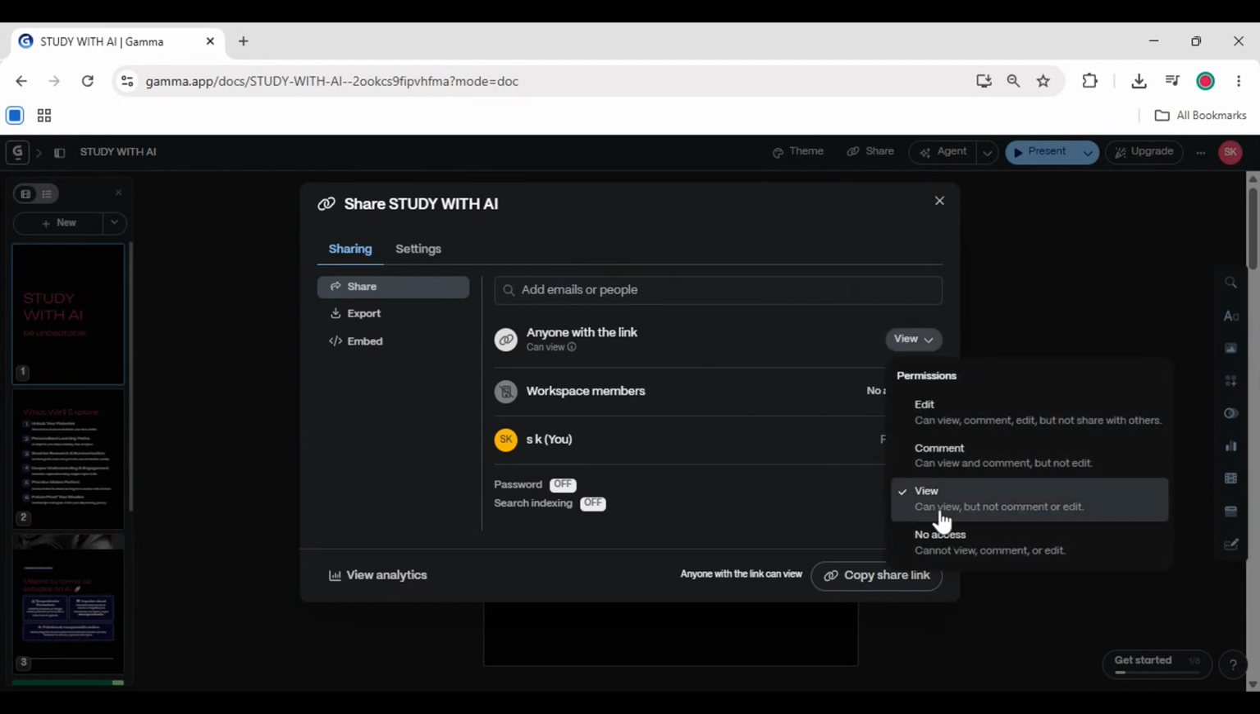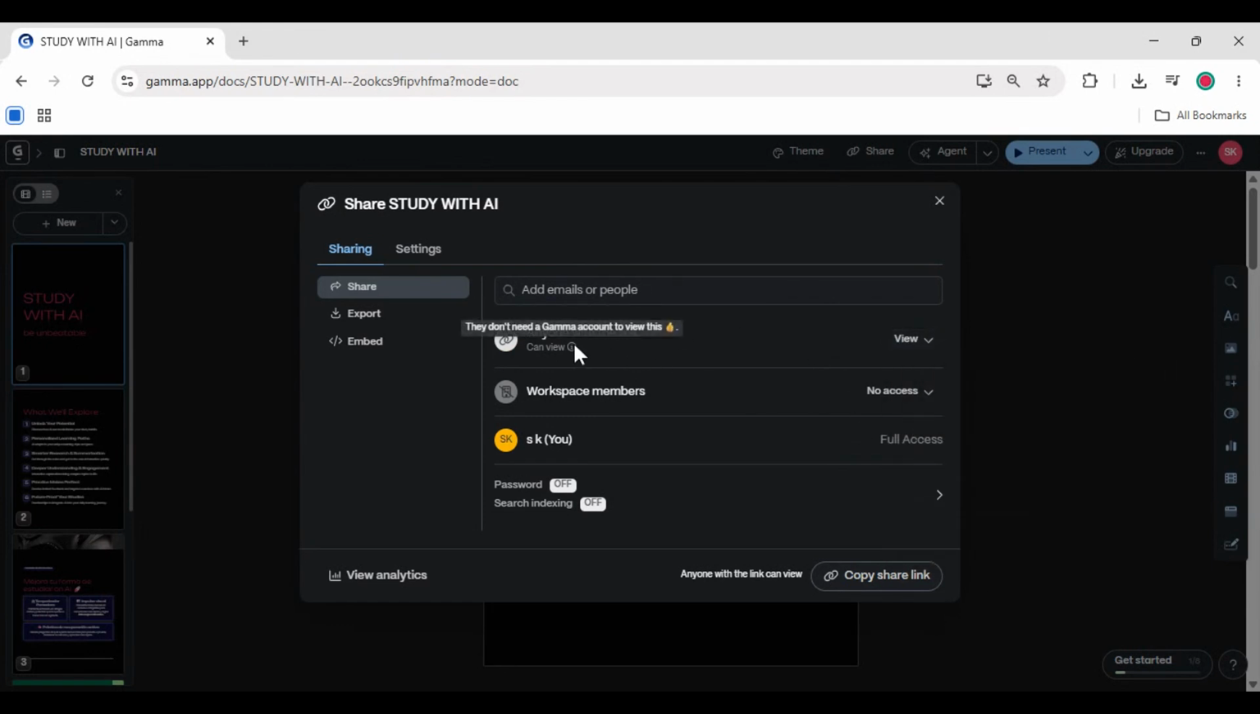After you change the permission, don't skip the next step. Click Copy Link again so you make sure you are using the newest version of the share link. Sometimes people copy the link before changing permissions, and then they keep sending the old one, which can make it seem like Gamma is broken even when the issue is just the wrong copied link.